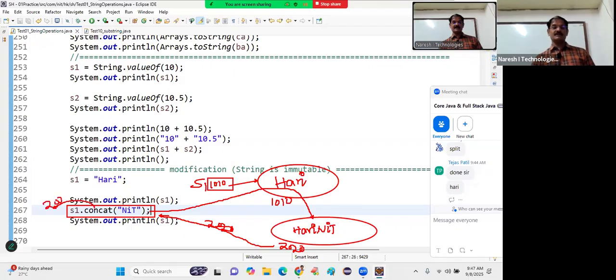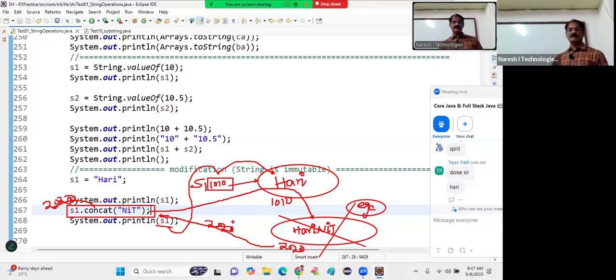Now that 2020 is returned to the program. Did you store the 2020 in the program? No. Then what happened? It is eligible for garbage collection. And then here, S1 is still pointing to which object? S1 is still pointing to the original object. Then what is the data we will get? Hari. Understood? Write down these 3 lines. Complete.